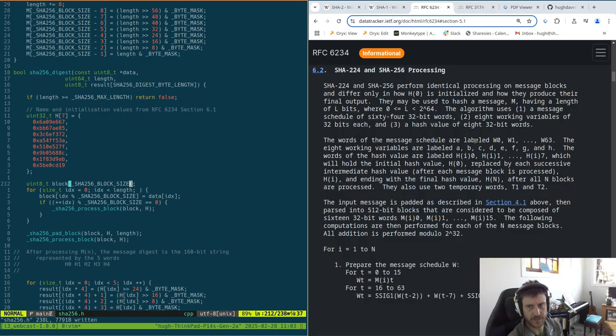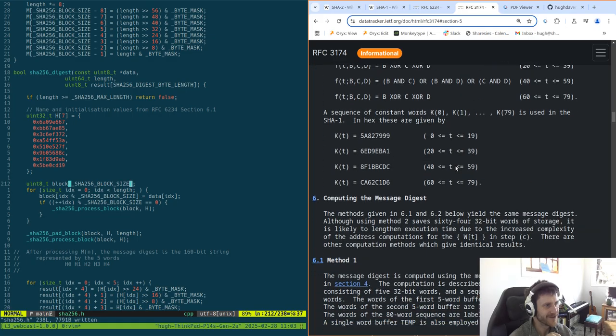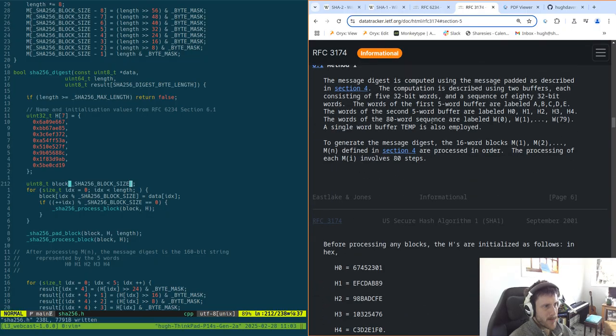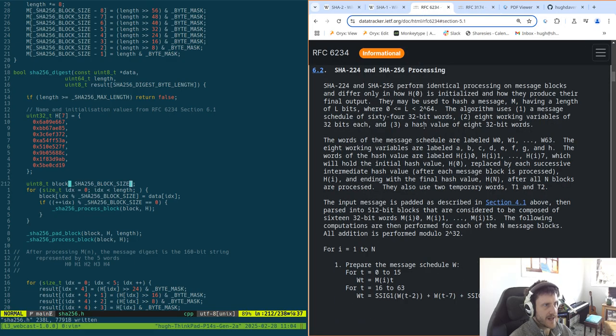True. Well, indeed. It uses such different terminology from the first one, which kind of just is like this. This is how you do it. So we had a sequence of 80 words in there.